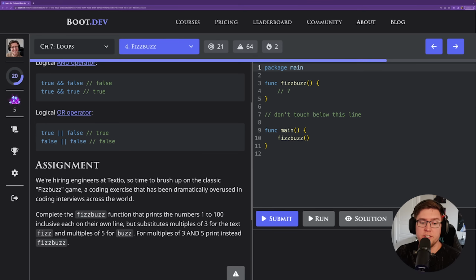It says, we're hiring engineers at Textio, so it's time to brush up on the classic FizzBuzz game. A coding exercise that has been dramatically overused in coding interviews around the world. Complete the FizzBuzz function that prints the numbers 1 to 100 inclusive, each on their own line, but substitutes multiples of 3 for the text fizz, multiples of 5 for buzz, and multiples of 3 and 5 for FizzBuzz. Okay, so we do a for loop. For i := 0, i less than 100, actually less than or equal to because it's inclusive, right? i++.